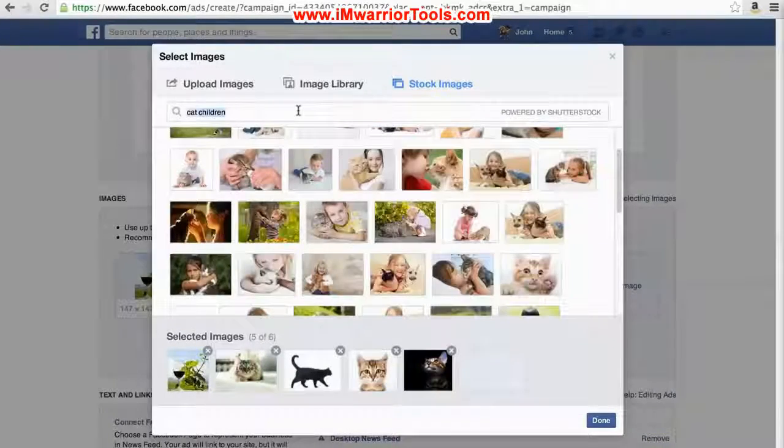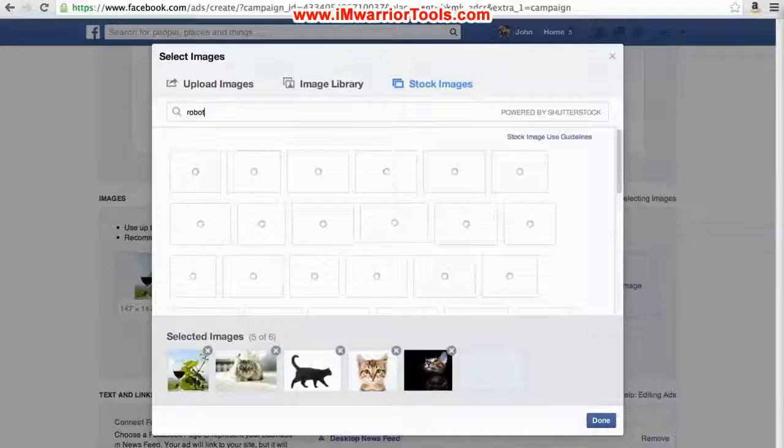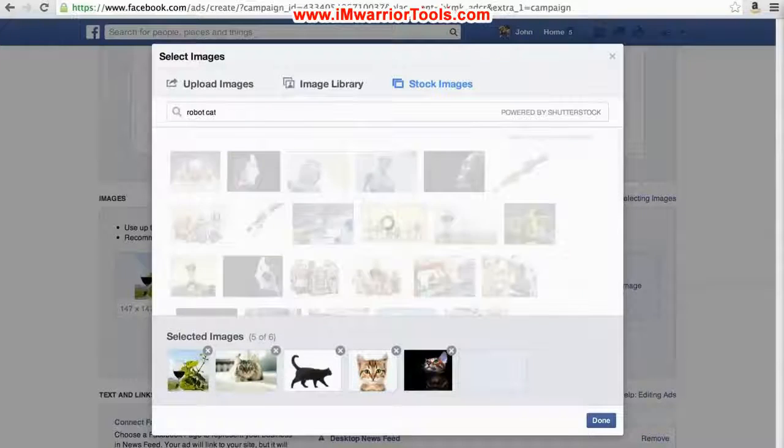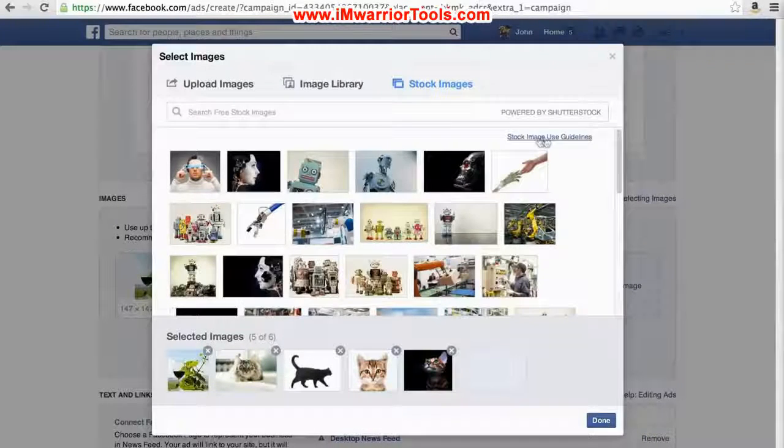You could go crazy, like a robot cat, if that's available. You know, whatever you want to try. Maybe crazy robot images. So anyway, totally available for you there.